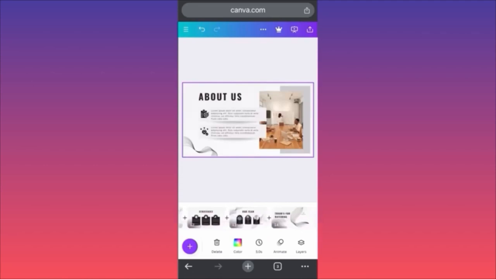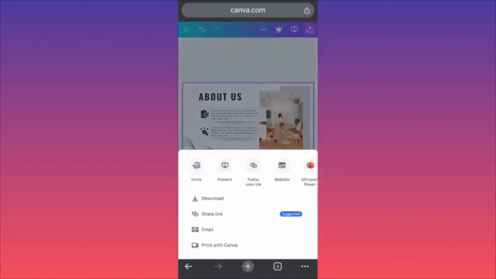essentially you have to come over here and just copy and paste everything that you already created. When you're done, all you gotta do is click on the upper right on the small arrow, right, and you click download. This is how simple it is to create a free presentation using Canva.